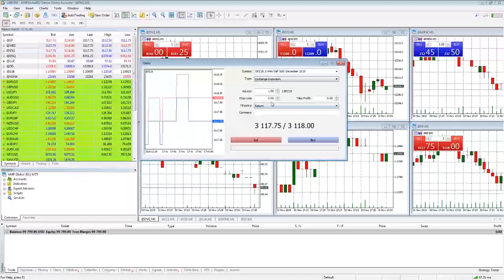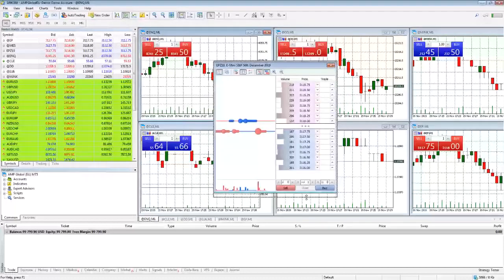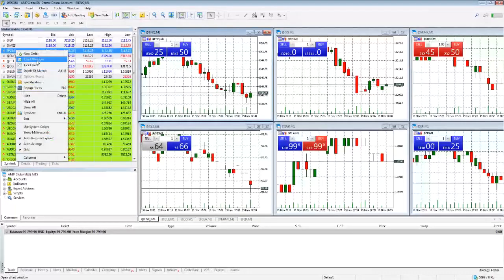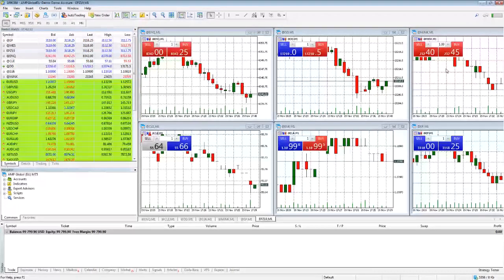And then you can also create a DOM window. This is what the DOM window looks like, also known as depth of market. We'll show you how to place trades off the DOM in a moment as well. You can also create a chart window, as you can see here. Now I originally had 4 charts open, and now I have 5. I'll go ahead and close that one out. All right, so you have new order, chart window.